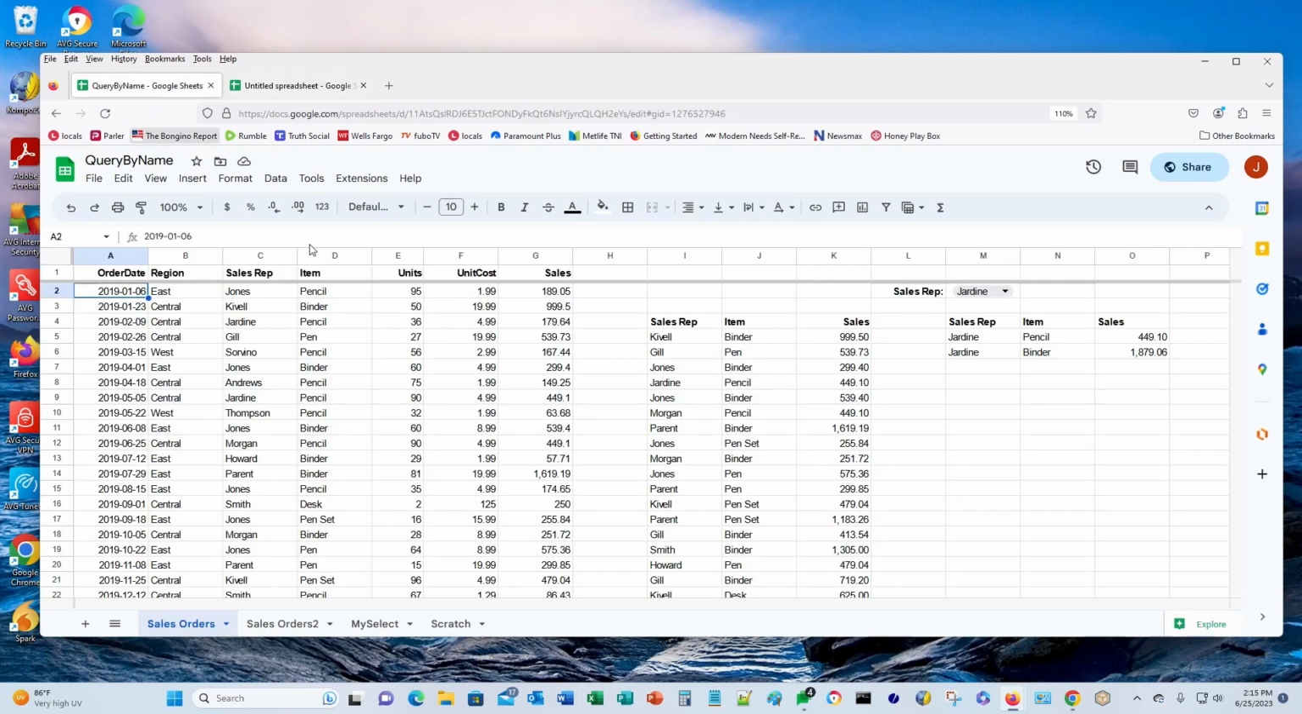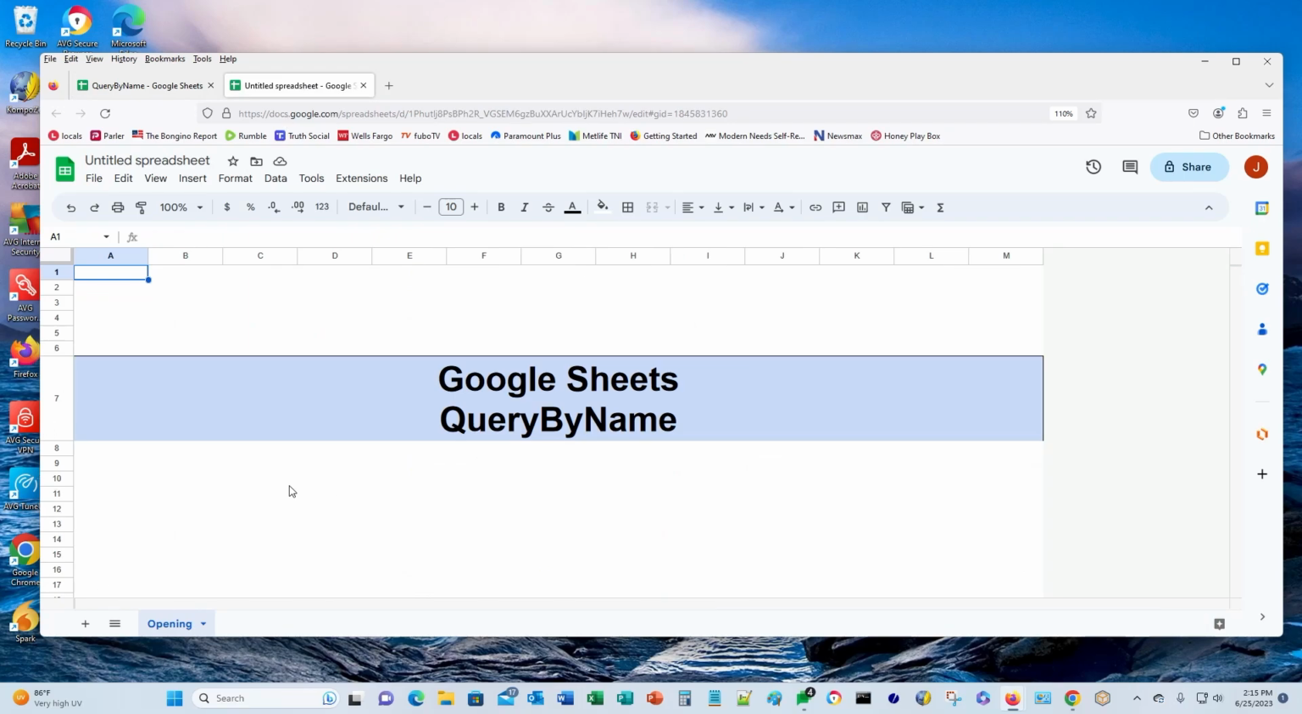So this is the model I'll be sharing, the completed model, and we'll go ahead and develop this model in just this scratch sheet that I have over here.